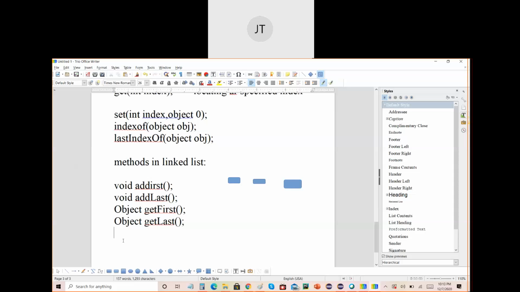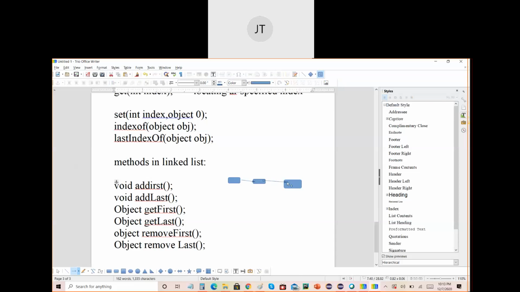Object getFirst, object getLast, object removeFirst and object removeLast. So these are all the methods: void addFirst and void addLast, object getFirst and object getLast, and object removeFirst and object removeLast. The diagrammatic representation is like this, so you have nice clarity about the methods present in LinkedList.